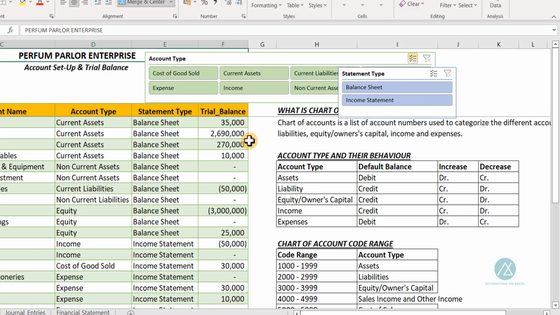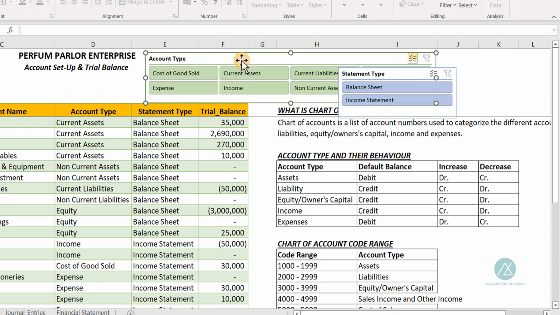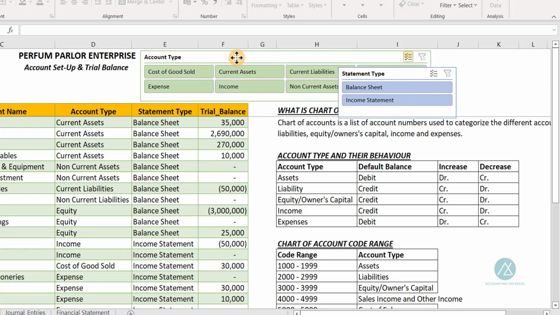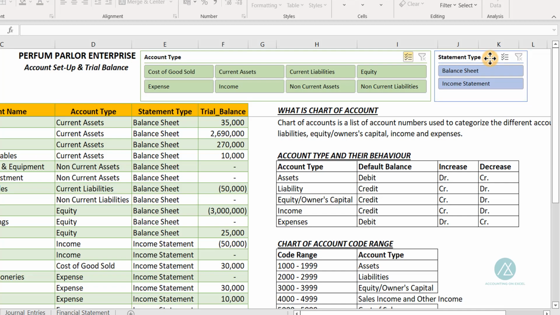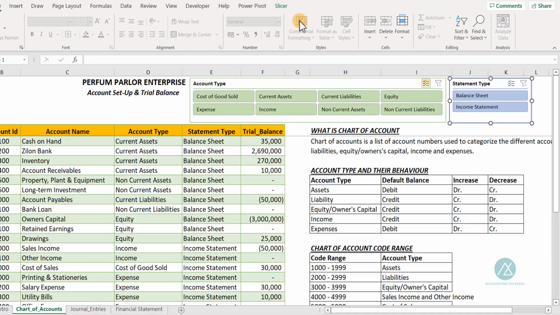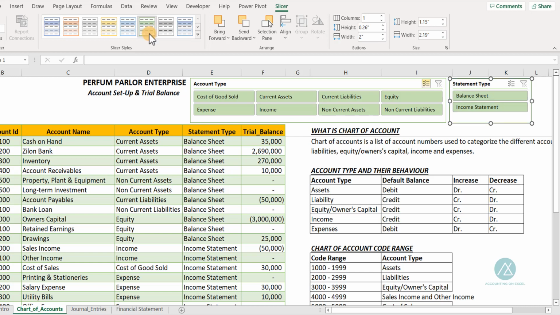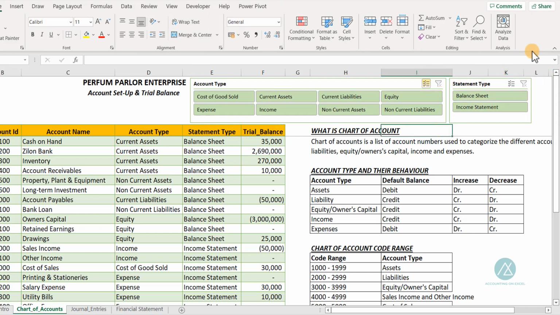Okay, let's have it here, and we can resize this. Good. Also give it this color. Good. So, or we can resize it and have it. So the idea of having this is for you to be able to know the items that make up your balance sheet and income statement.